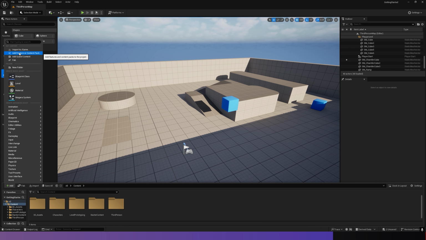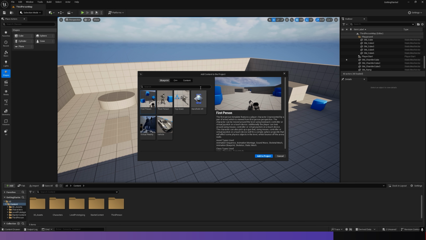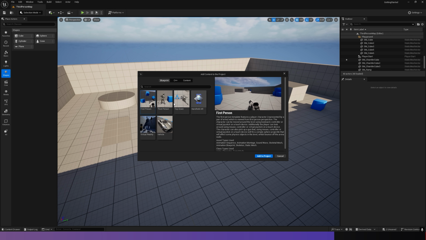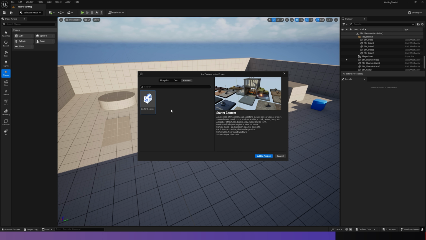You can also add feature or content packs. So if I click on that, you can bring in content from other blueprints or from other content. So you can always add in a virtual reality template into our scene, or we could add in our starter content if we forgot to do it at the beginning, for example.